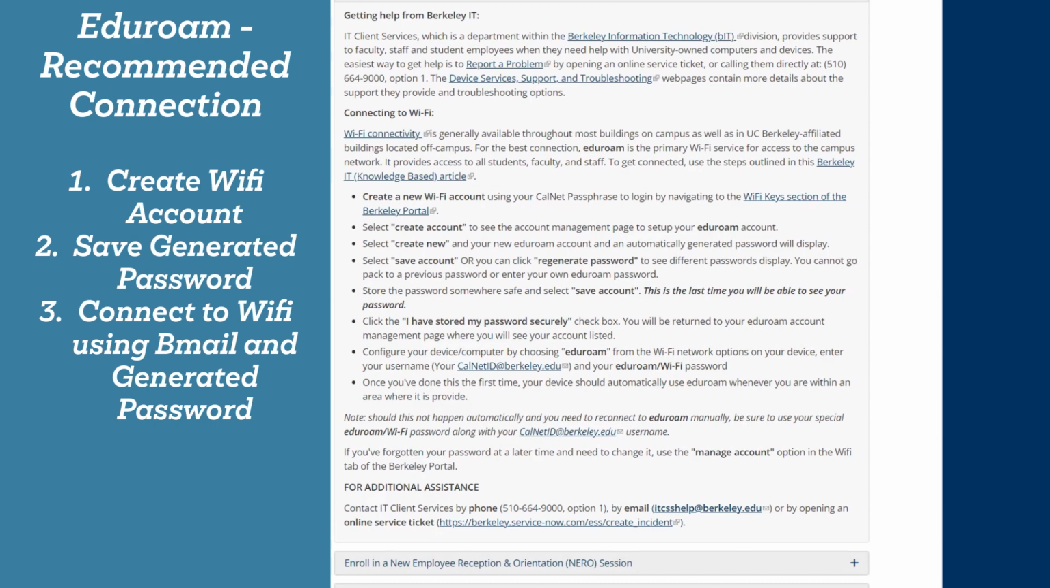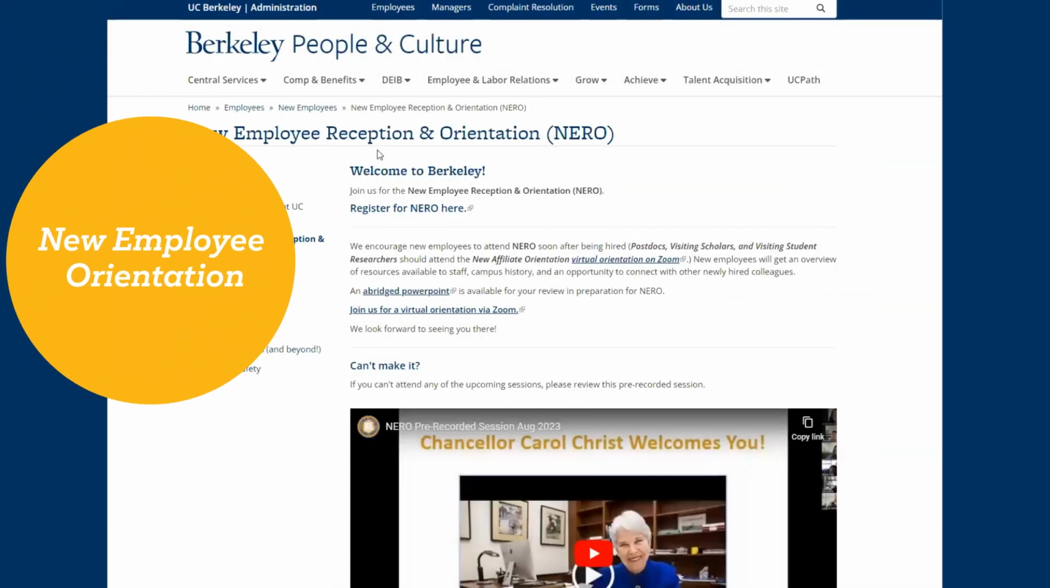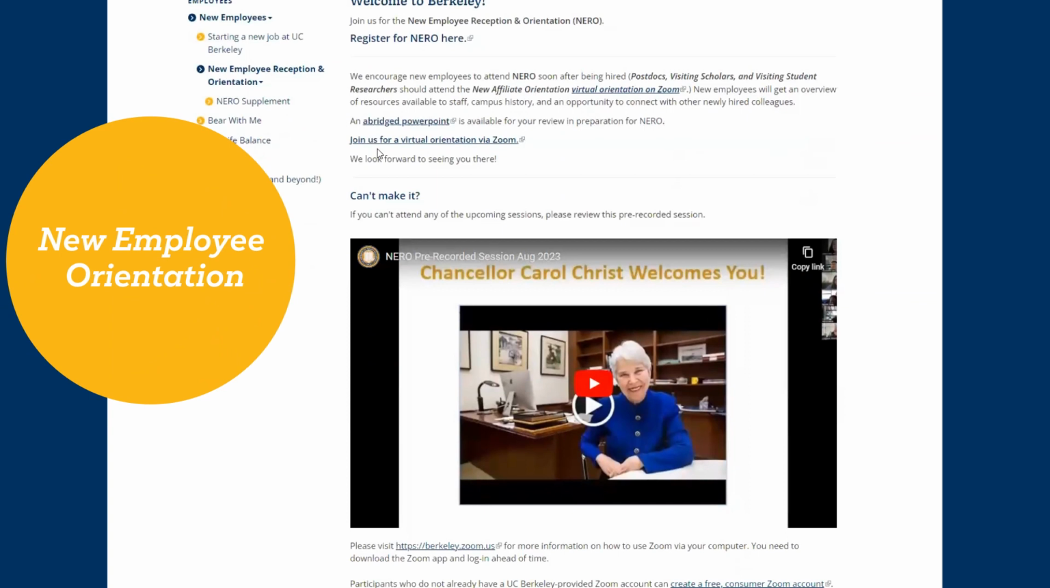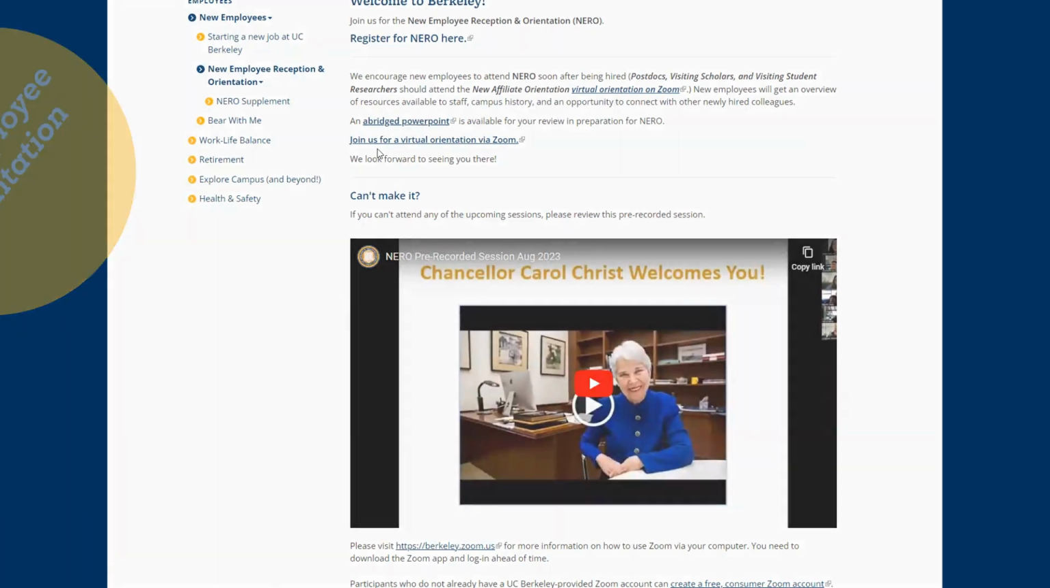Please save the password, as this will be the password used for your Wi-Fi. Once this is complete, select EDU room from the Wi-Fi networks, then enter your Berkeley email and the password created for you. If you have any questions in regards to connecting to Wi-Fi, please consult your department or contact our RT department for assistance. We also offer new employee orientation where they'll go over UC Berkeley events, benefits, and ways to connect on campus. These sessions are optional but highly recommended.